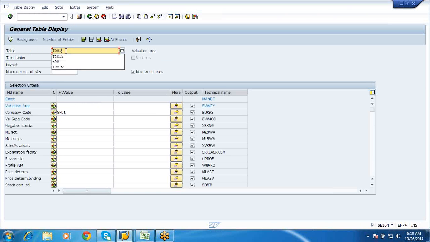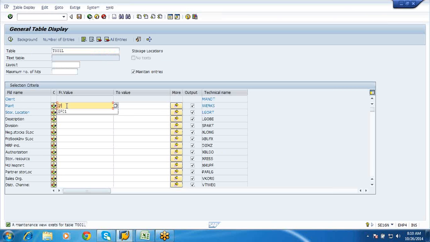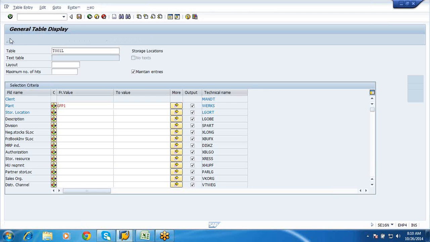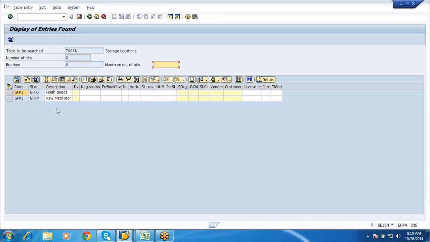Okay, so next, if I move on further, with respect to storage location, that is table T001L. Okay, if you give the plant here, GFP1, see here, these are the two storage locations which are getting recorded in this particular table.